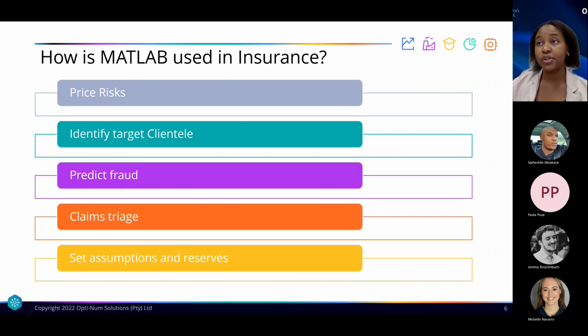All right, so how is MATLAB used in the insurance industry? Right, we can look at price risk, so analyzing the risk that the value of our contracts would decrease, and then identifying the clientele we'd like, as well as predicting insurance fraud and sorting high volumes of insurance claims by agency. So our claims triage, and to set assumptions and reserves.